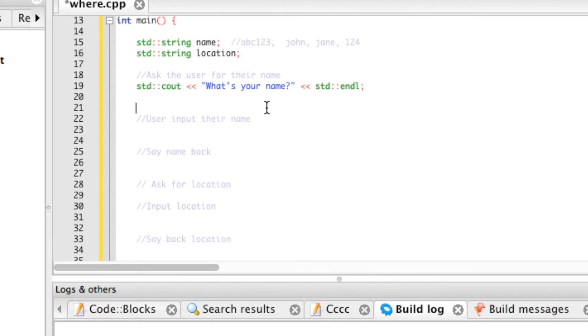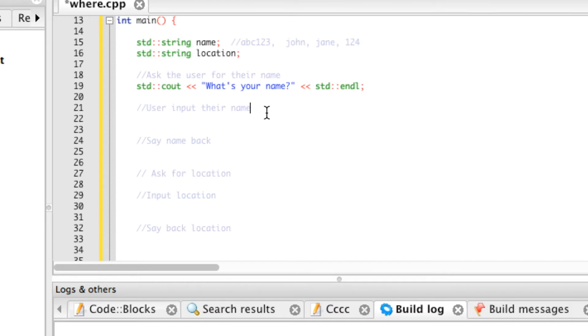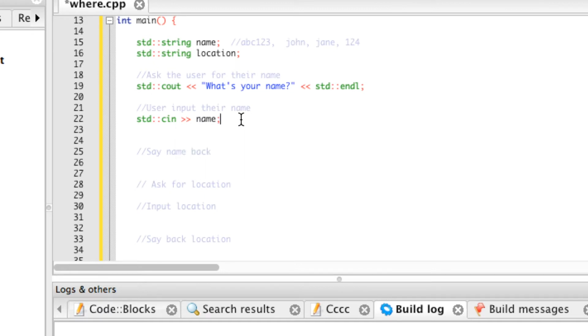So we're going to ask the user for the name. And to get their name, we are going to use a different function from the standard library. We are going to use cin. And to pull it in from the console, we're going to use the opposite of the less than operator. We're going to use the greater than operator. And that is called the istream operator. It's going to take whatever the user types into your console, and it's going to put it inside this variable name. So whatever they type in, saved here.